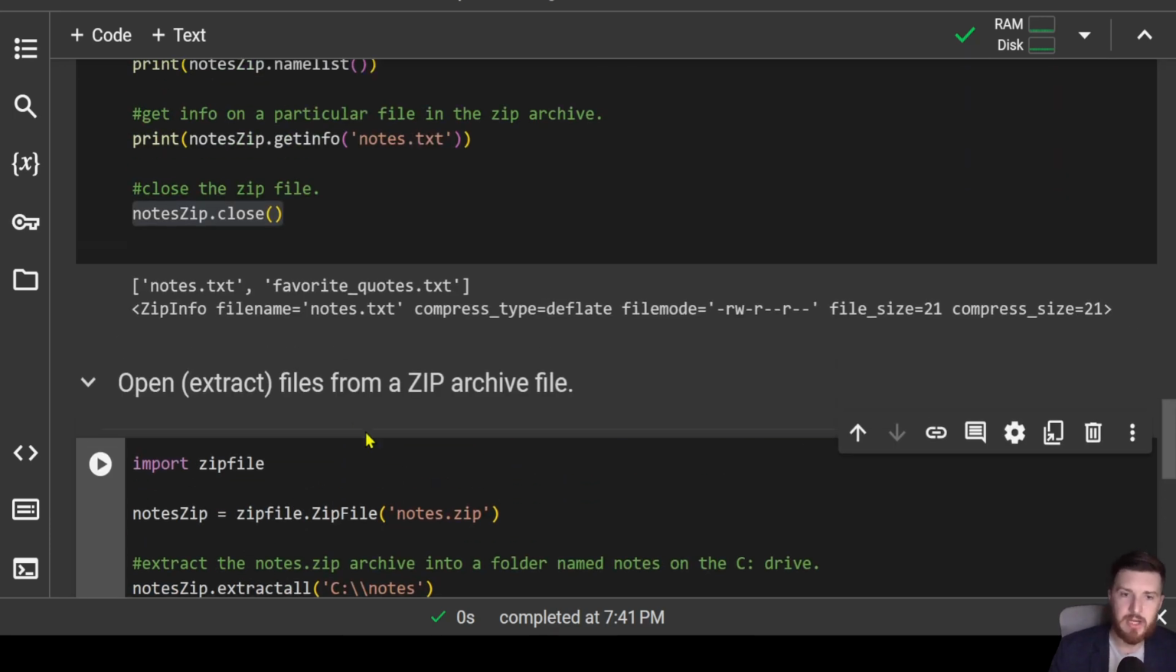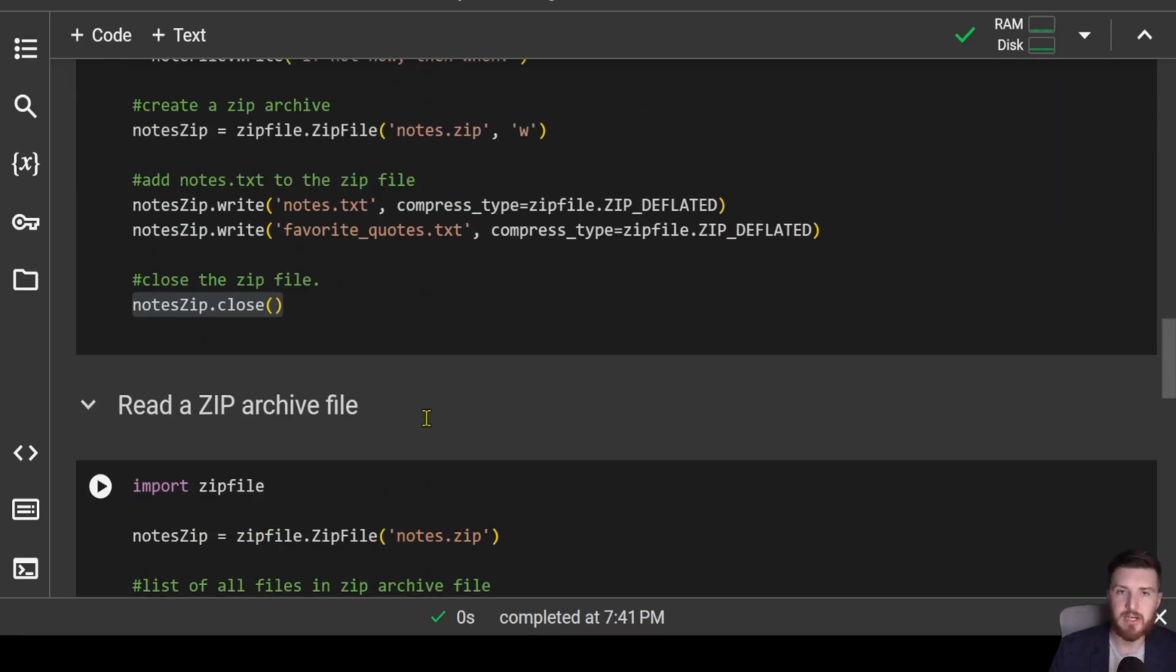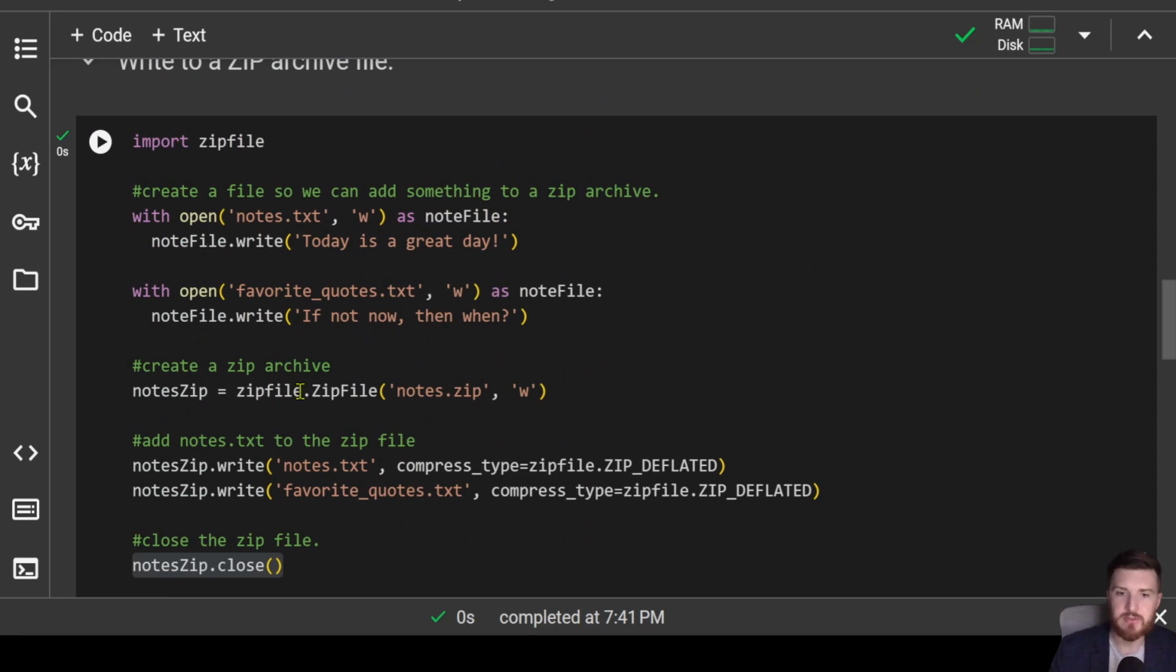So with those methods, you now know how to open and extract files from a zip archive, how to read files from a zip archive, and how to write files to a zip archive.